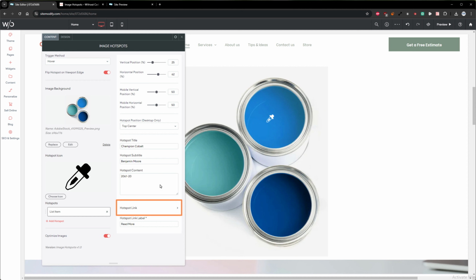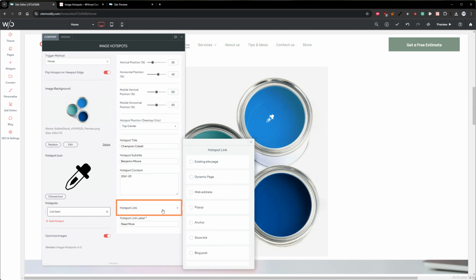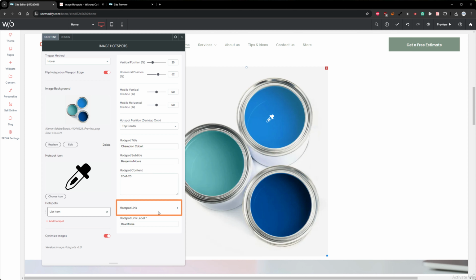Next, we have Hotspot Link. This sets the link for the hotspot, and we'll leave this blank. And we have Hotspot Link Label, which sets the label that will be displayed on the hotspot, and we'll leave that blank as well. Next, we have Optimize Images. This optimizes the image to reduce its size and impact on the page loading.